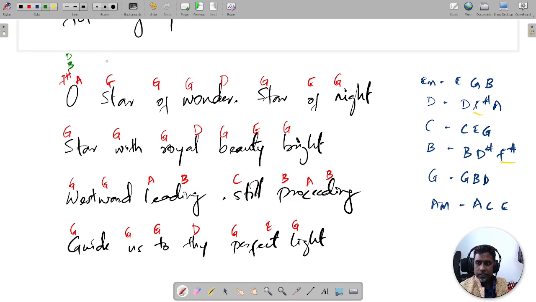We have the G. Where's the G? It's there in E minor. It's there in C and in G. Okay, G, G, G, and here's D. D is there in D. It's definitely there in G. And G we have again E minor, C, G.